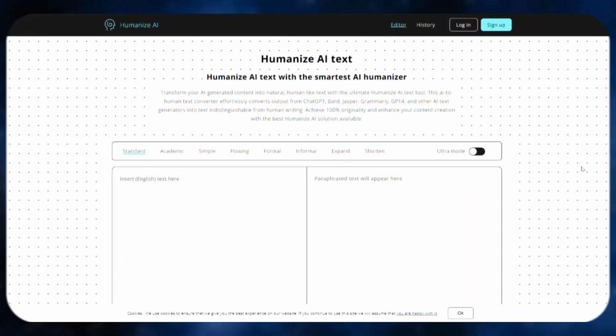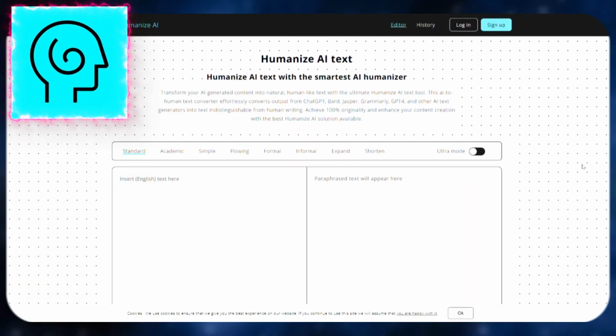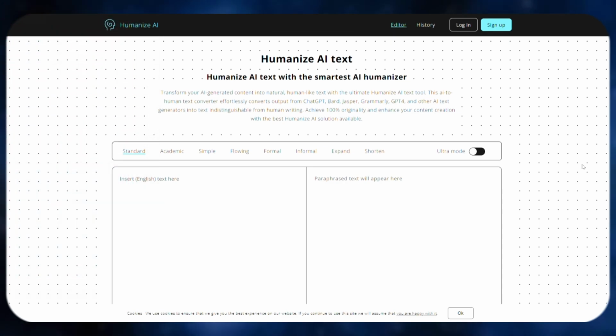And the website number 3 is the Humanize AI. So many people are looking for a good AI humanizer, and this one is very good. I've been using it for a while, and it's not only good, it is for free. You can use it all the time with no problem. So let's try it out.